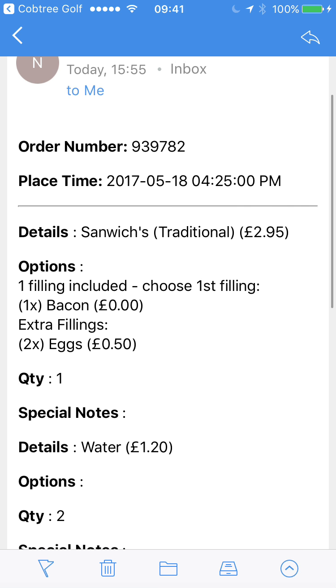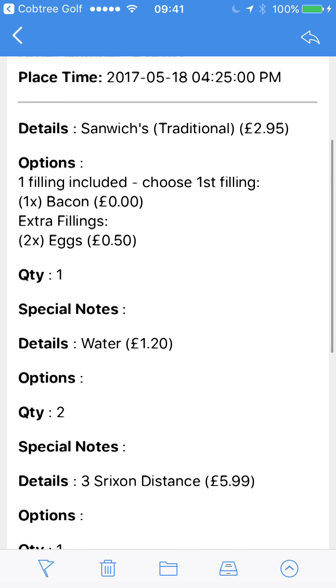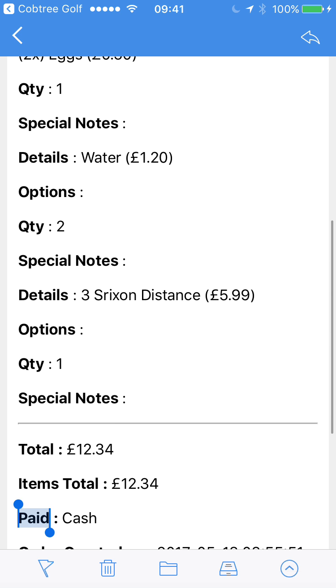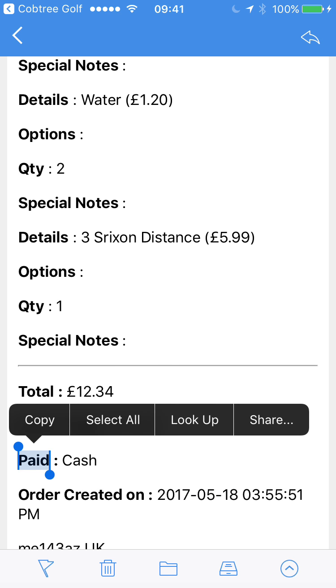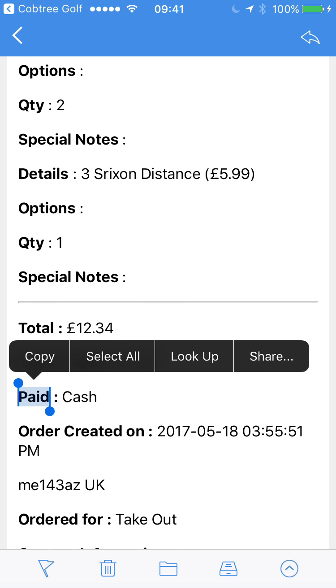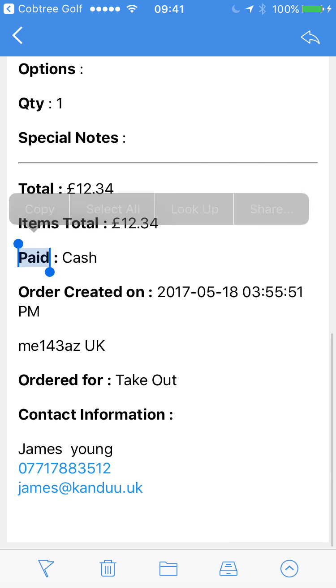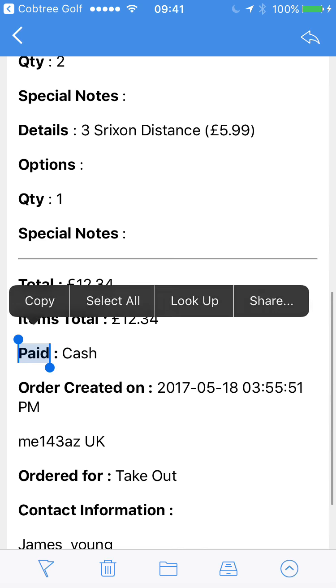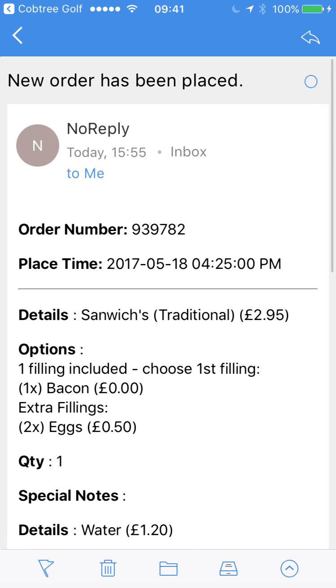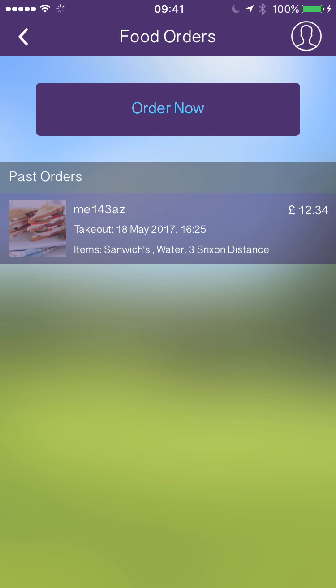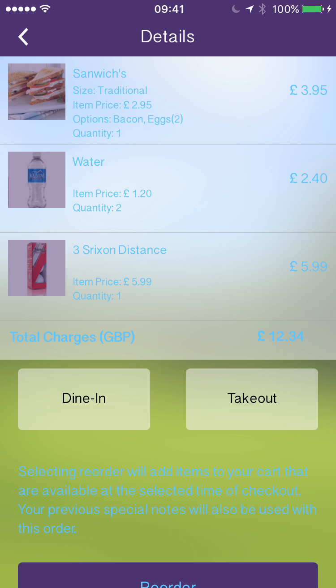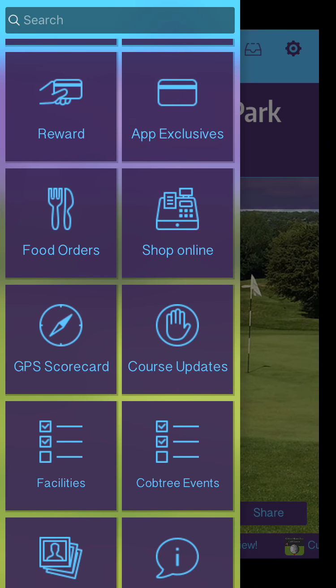Here we can see what we've ordered, the details and the quantities, 3 golf balls. There's no special notes here. It's paid cash, it's ordered for takeout, and the address that it's ordered at. So that's really quite cool. What's also cool is how it keeps our past orders. For a regular golfer who likes their regular orders, we can easily keep track of those.